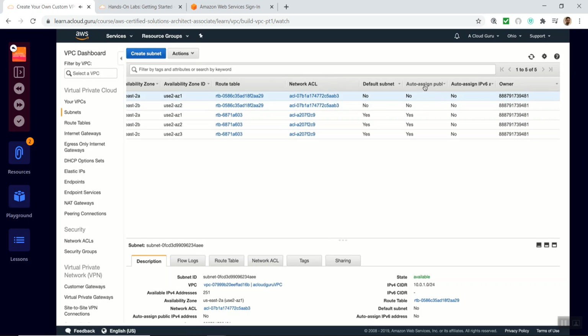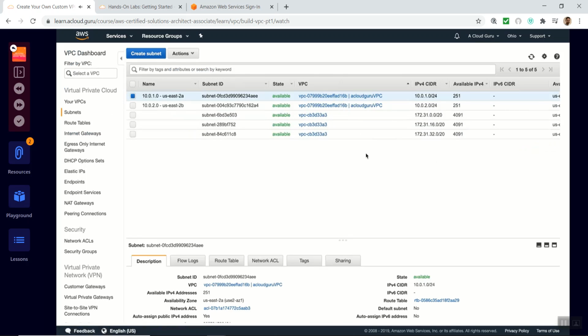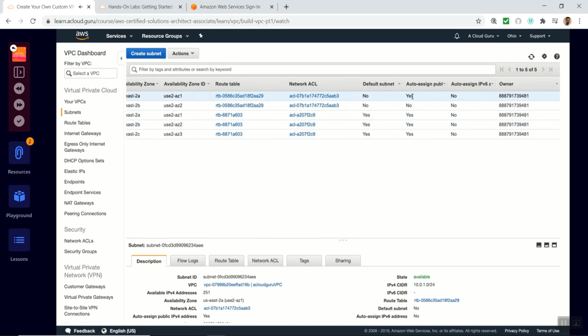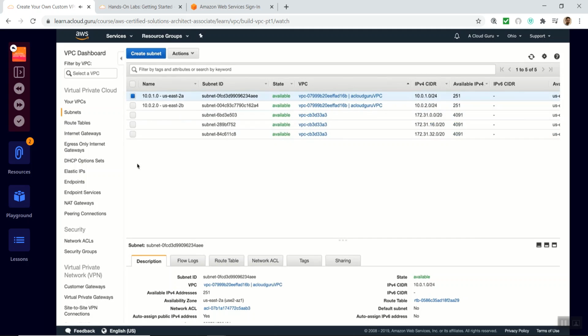So we're going to need to auto-assign our public IP addresses. Select the subnet that you want, go to Actions, and then go over to Modify Auto-Assign IP and enable Auto-Assign a public IPv4. And there we go. That has now enabled it, and we are now able to launch EC2 instances into this subnet, and they'll automatically be able to get a public IP address.